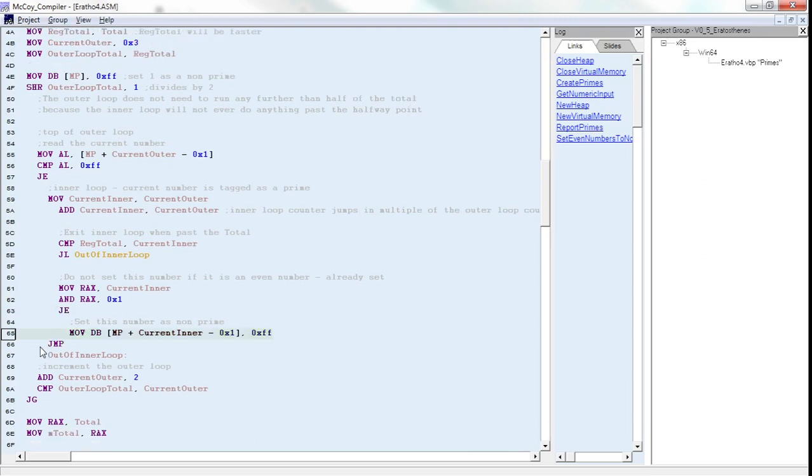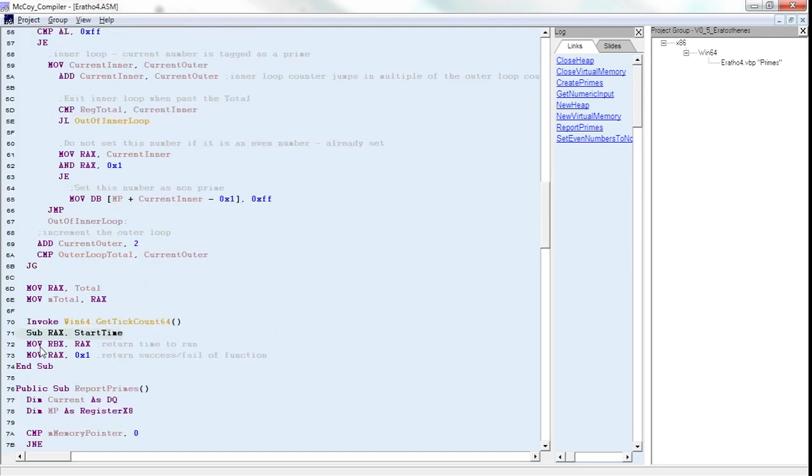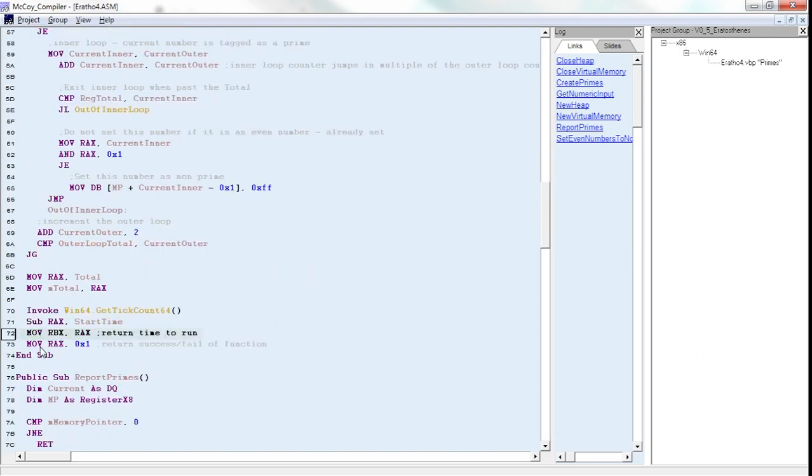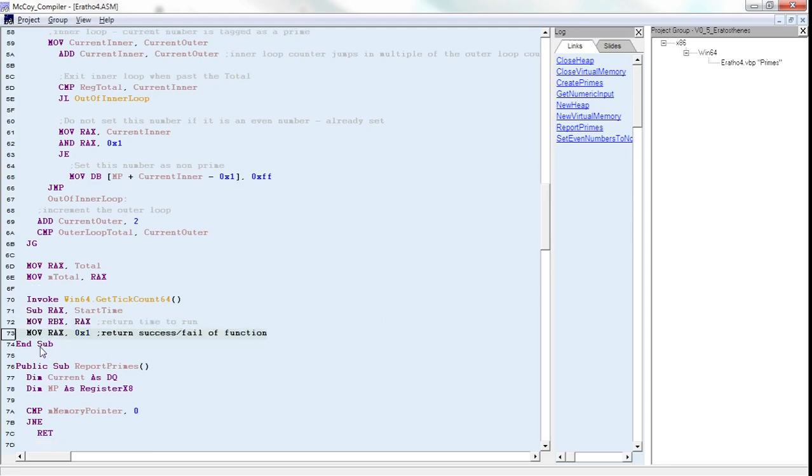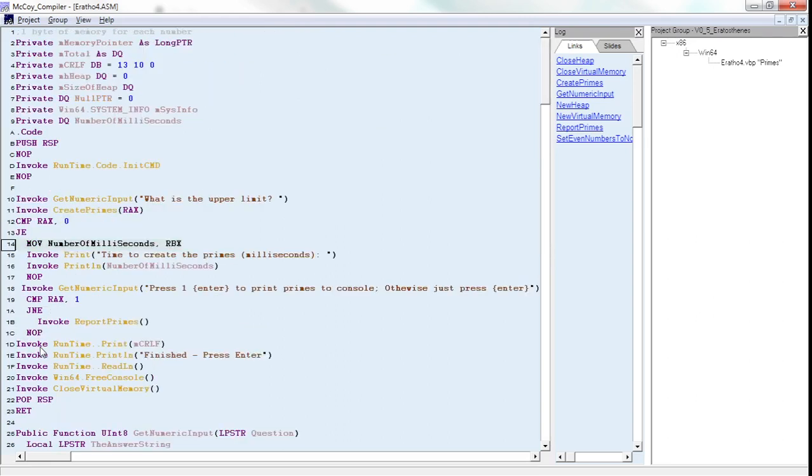After it's done doing that, it goes back to get tick count to see what the timer is. Subtracts that from the start time, moves that value into the RBX register. I'm just going to use the RBX register as a way to pass it back to the calling parent. And then I use the RAX register to pass success or fail of the function. Then we're going to go back up to the top. It's where we started. We just came out of right here, create primes.